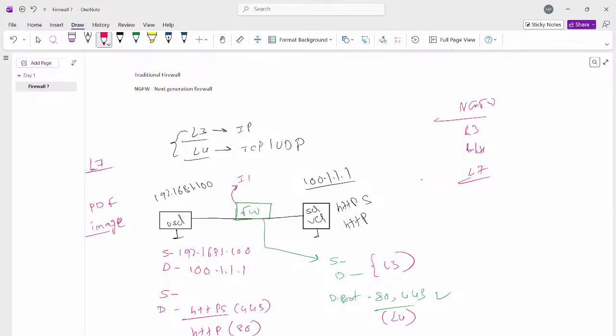We call it IPS boxes or IDS boxes, which used to do signature matching of traffic. Then it should allow or deny traffic. But now we have layer 7 traffic options in our NGFW only.